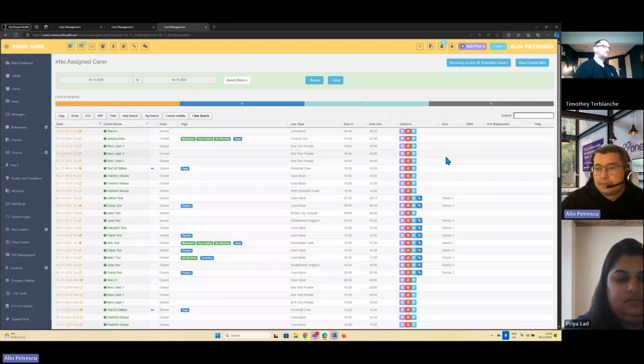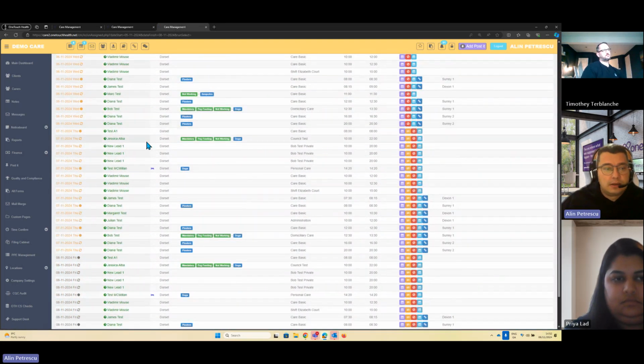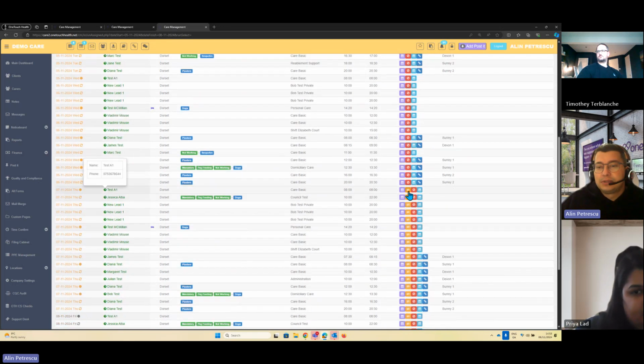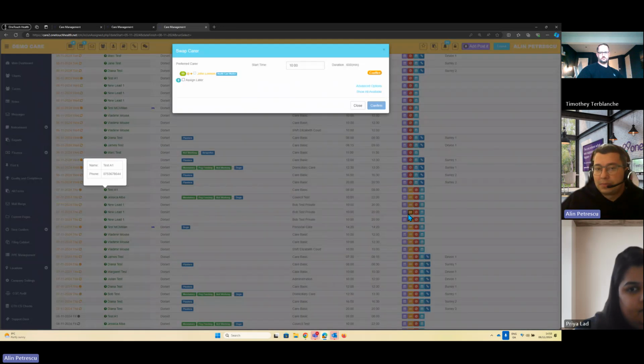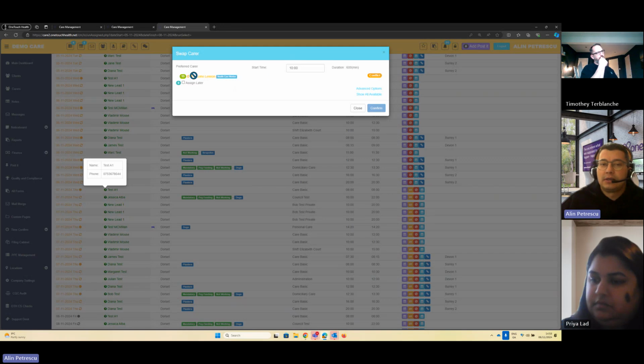Can go back. If the event is still due to happen. So if it's not due to happen, you won't see this icon. But if it's still due to happen, the system is going to give you the opportunity of this icon that we're going to see quite a lot in the system, and that is to swap care worker. So it gives you the opportunity straight away from over here to allocate a care worker.